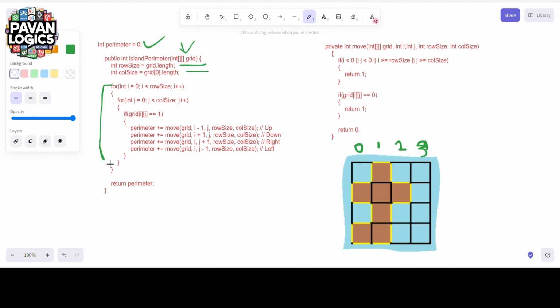We will be traversing the grid, and if any cell of the grid is 1, meaning it's land, we will check up, down, right and left. The move function will return 1 if the side is water, and if the side is not water, it will return 0. We will simply add that to our perimeter. After all the iterations over the cells, we will just return the perimeter as a result.